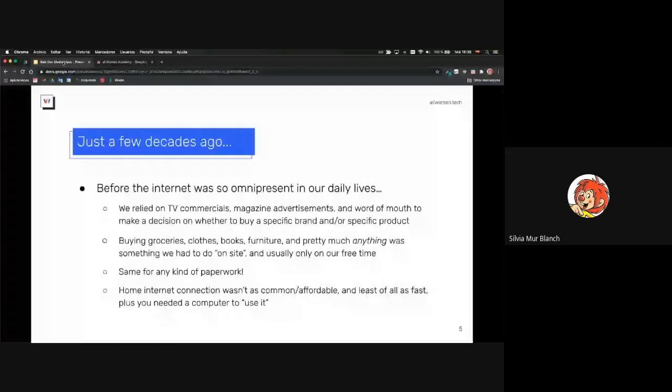Another reason for this is home internet connection wasn't as common. We didn't all have internet at home. I remember when I was studying at university, I only had internet at university. And even then, we had it from 9 in the morning till 6 in the afternoon. Quite crazy. And yeah, least of all, we didn't all have a computer, which was a necessity if you wanted to use internet. And times have changed a lot, definitely.